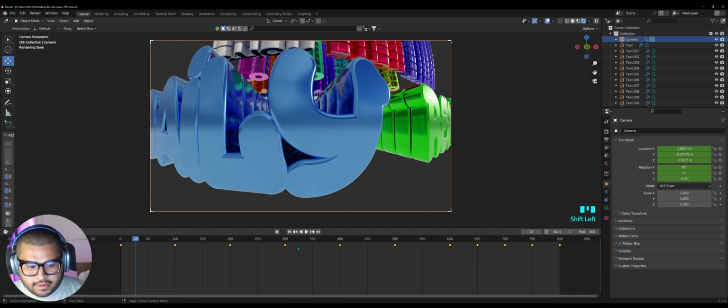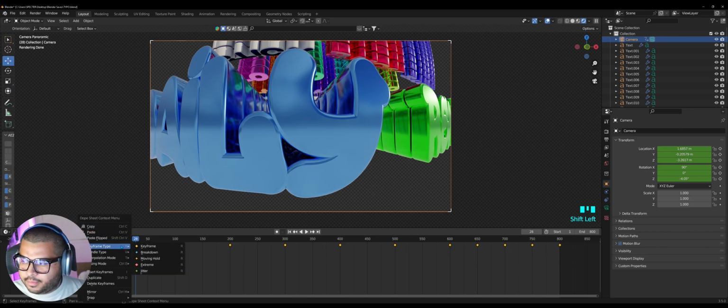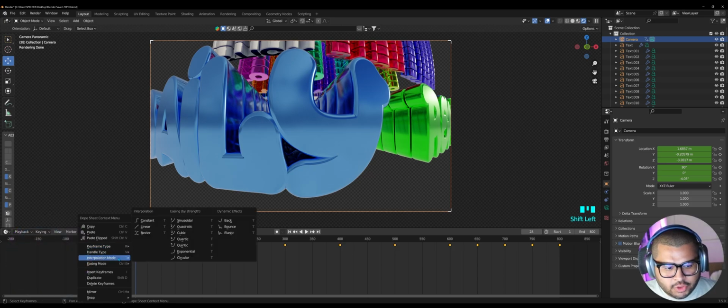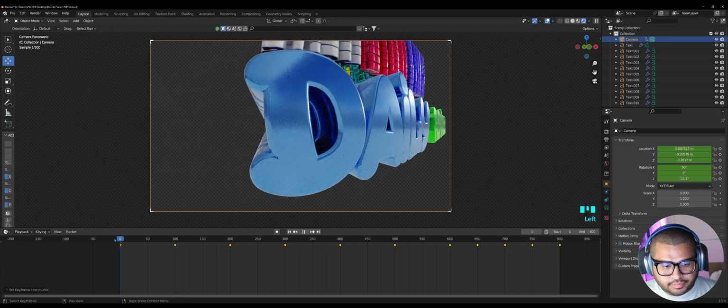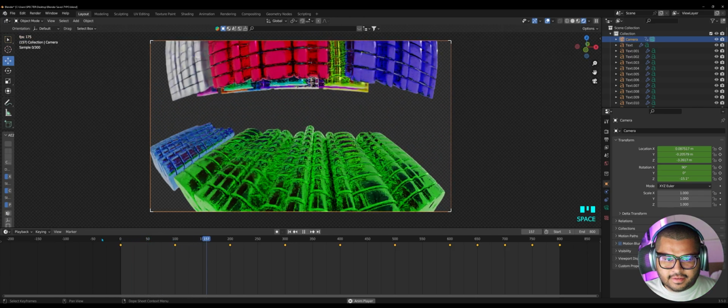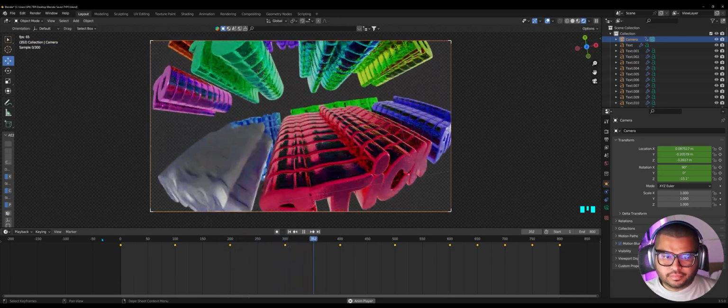Then make sure that all the keyframes are selected. Then right click. Let me move my camera over. And you can do interpolation mode, Bezier. So now if you go back, you can see it one more time.